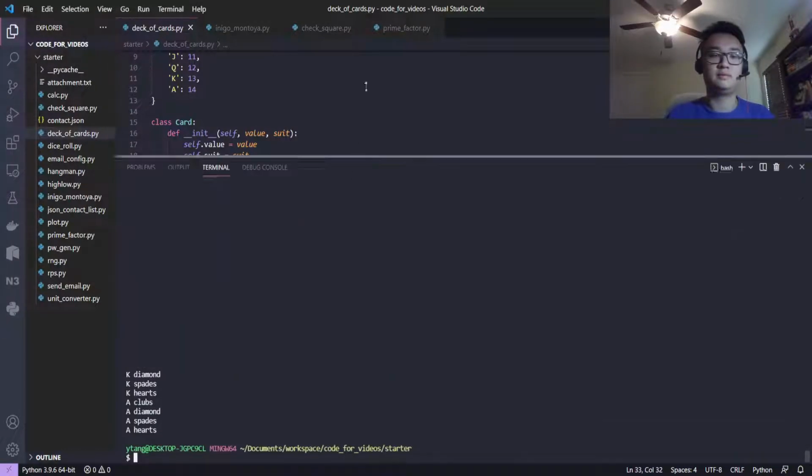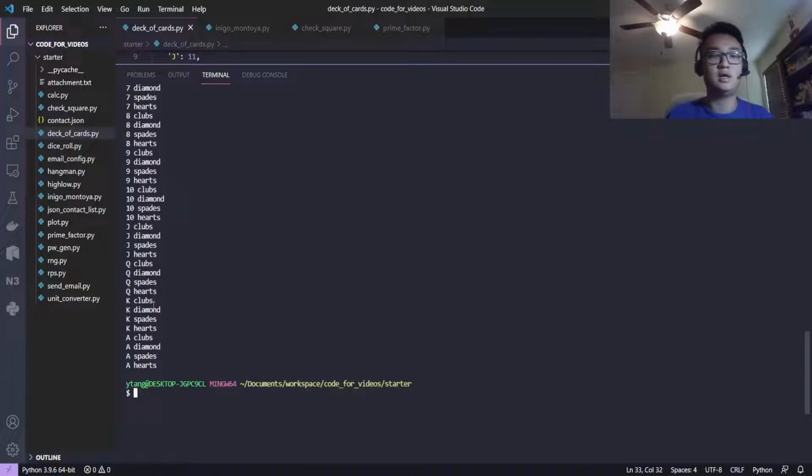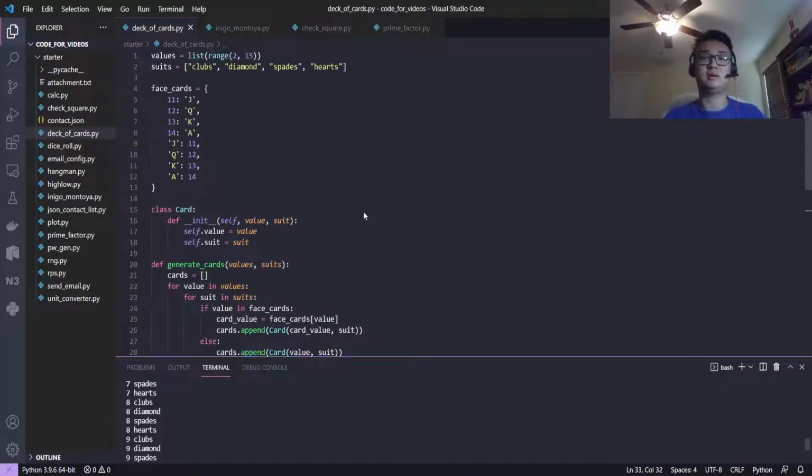And there we go. There's our deck of cards: 2 of clubs, 2 of diamonds, 2 of spades, 2 of hearts, and so on, until we get to the ace of clubs, diamonds, spades, and hearts. So that's pretty much all there is to generating a deck of cards in Python.